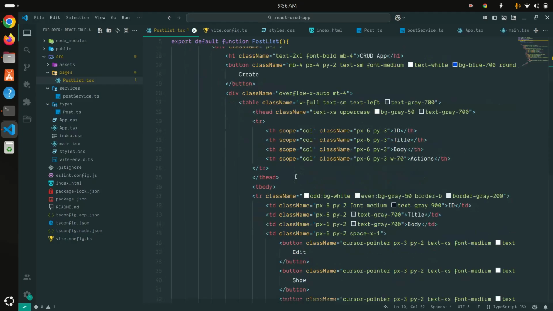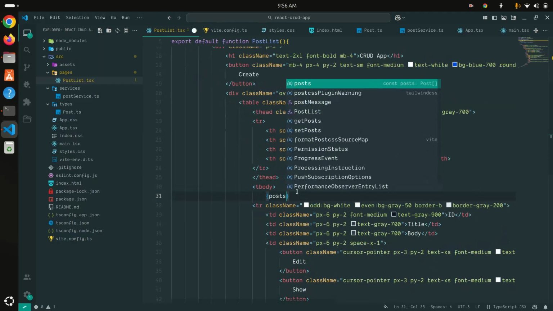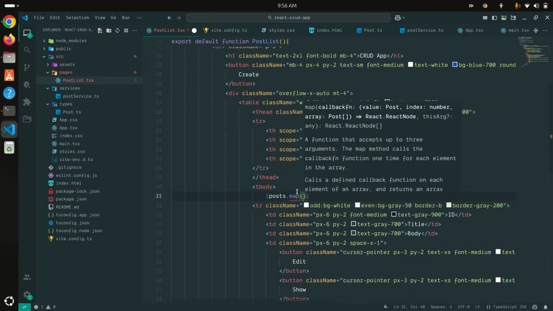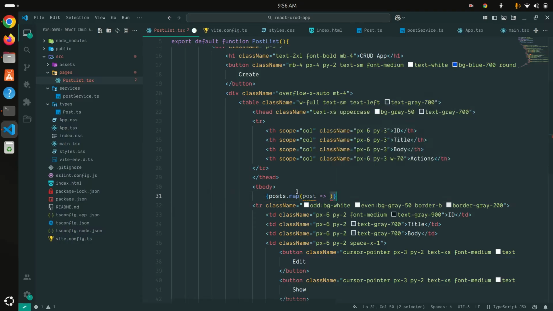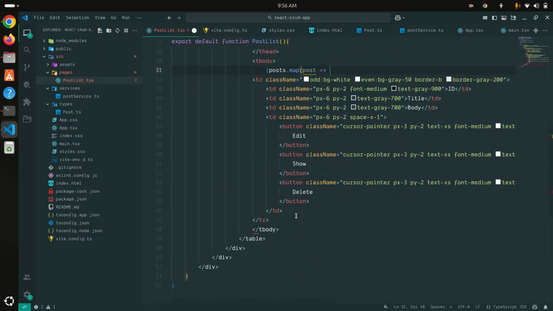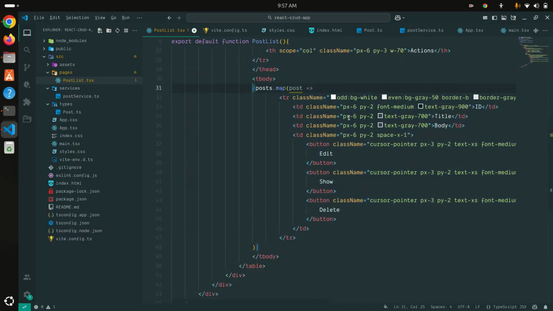Now let me go here and let me use these over here like this, posts.map, like this way. Just paste it over here, and make it proper format. Just save it, and now let me go.